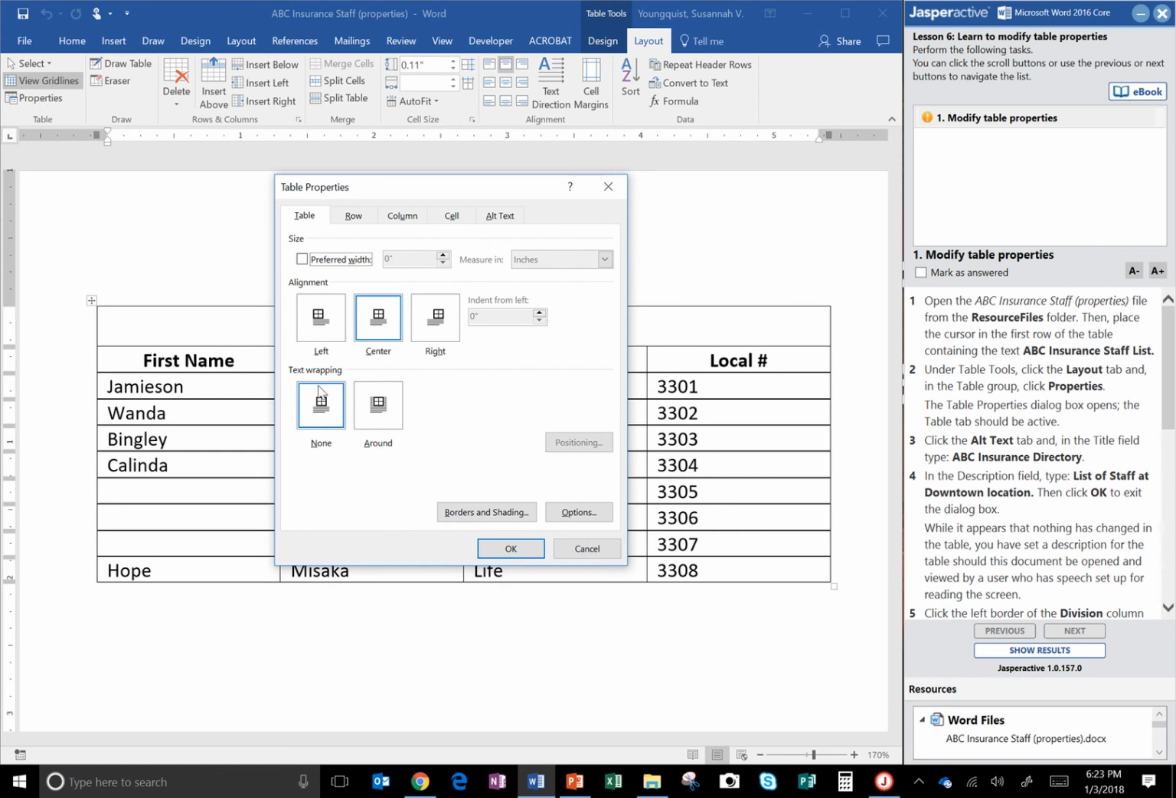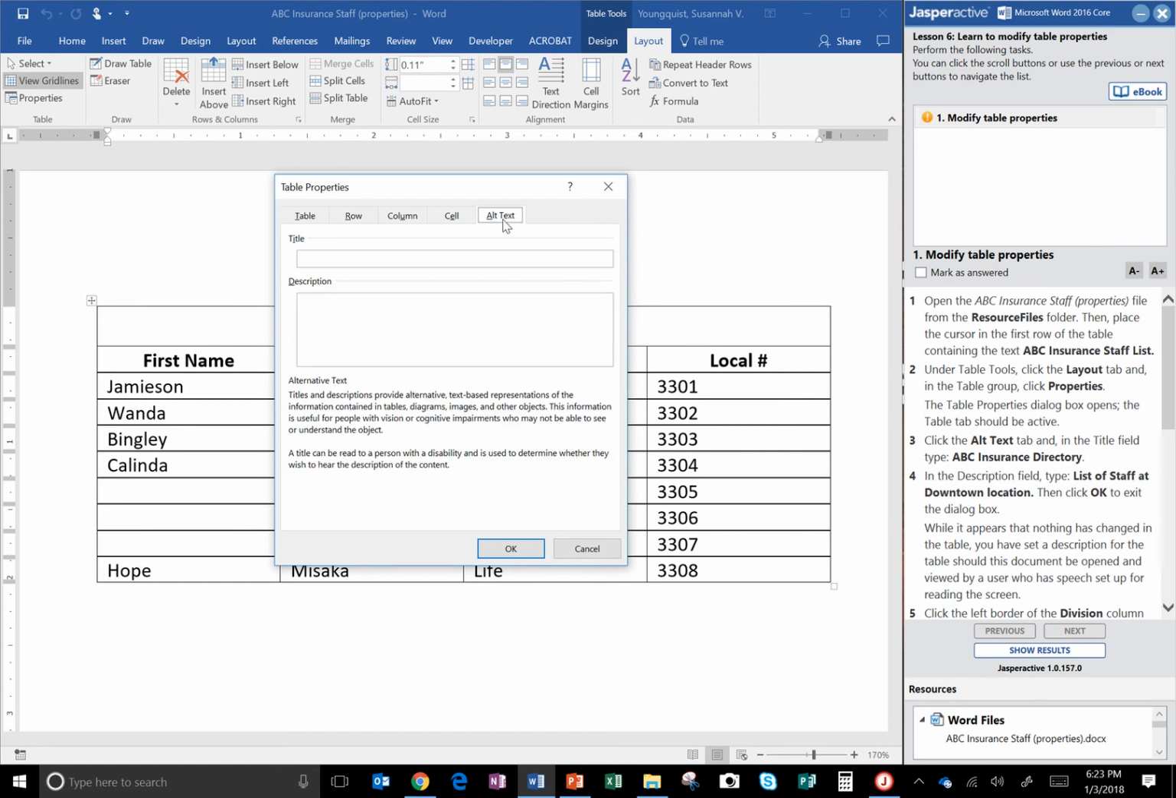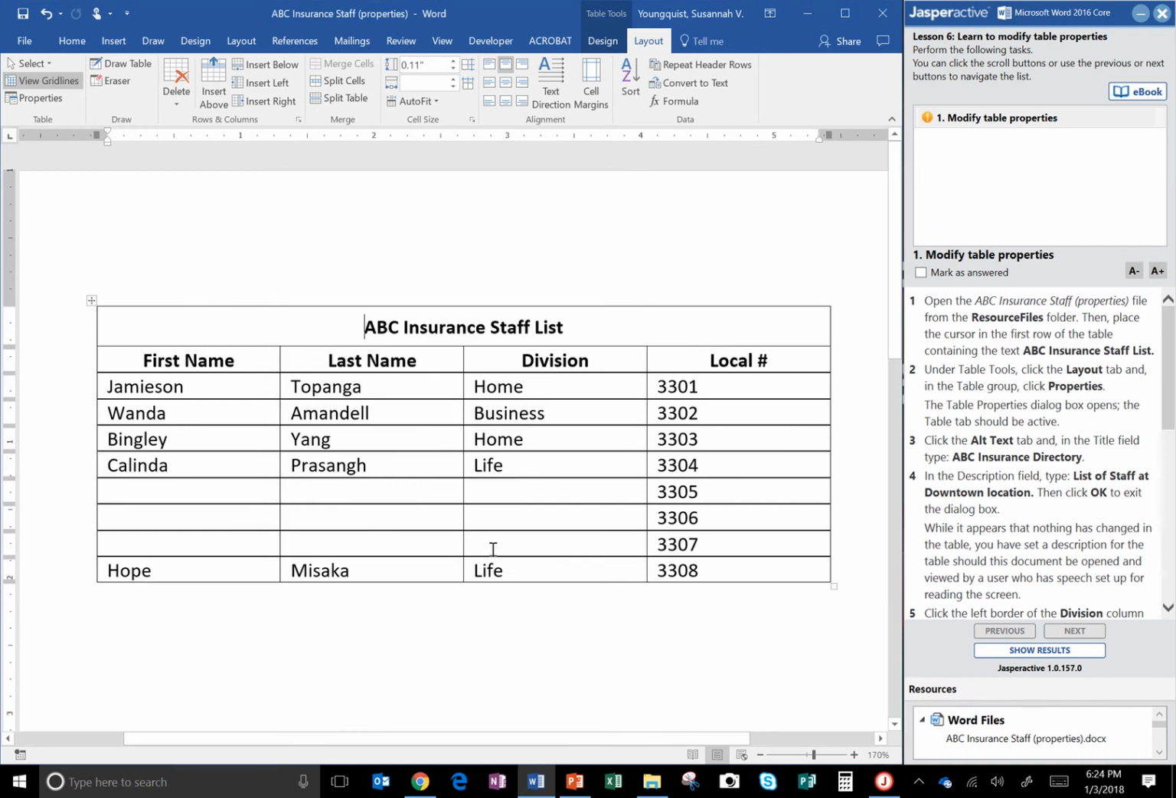So there's our dialog box right there. Click the Alt Text tab. That's the one to the far right. And in the title field, type ABC Insurance Directory. Make sure you're using the correct capitals in there. In the description field, type List of Staff at Downtown Location. And then click OK to exit the dialog box.